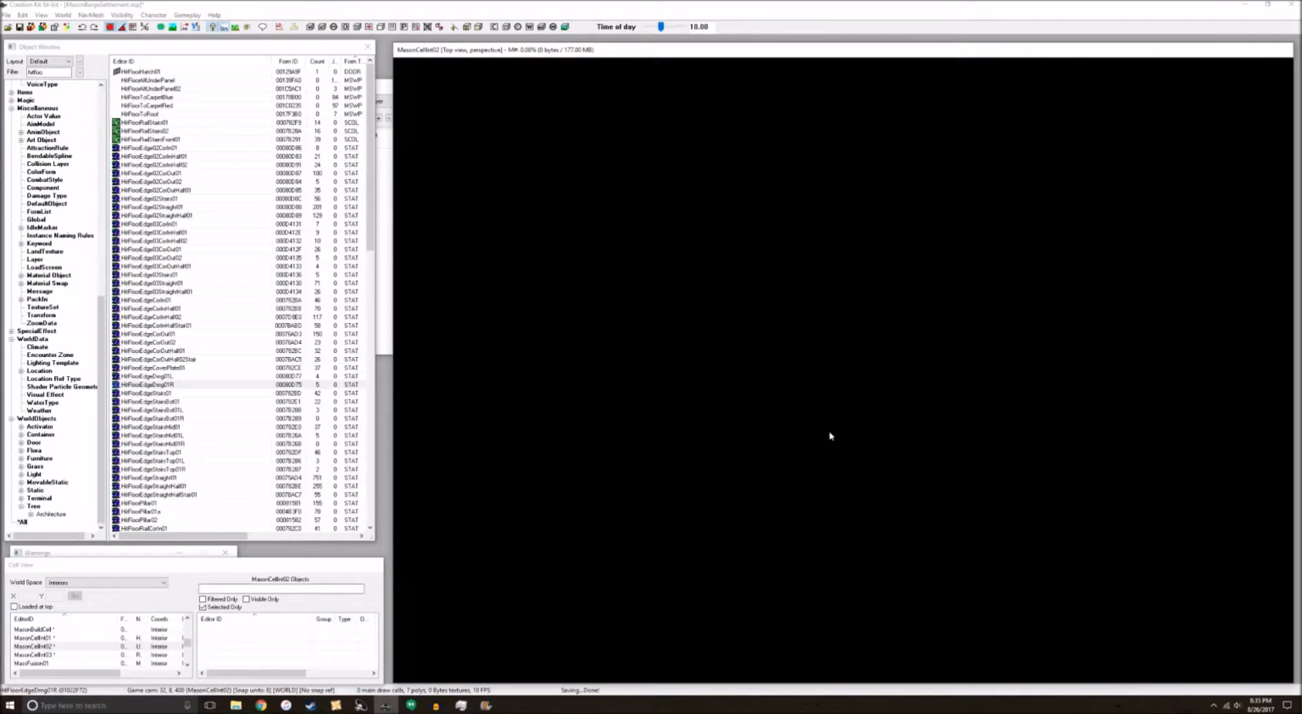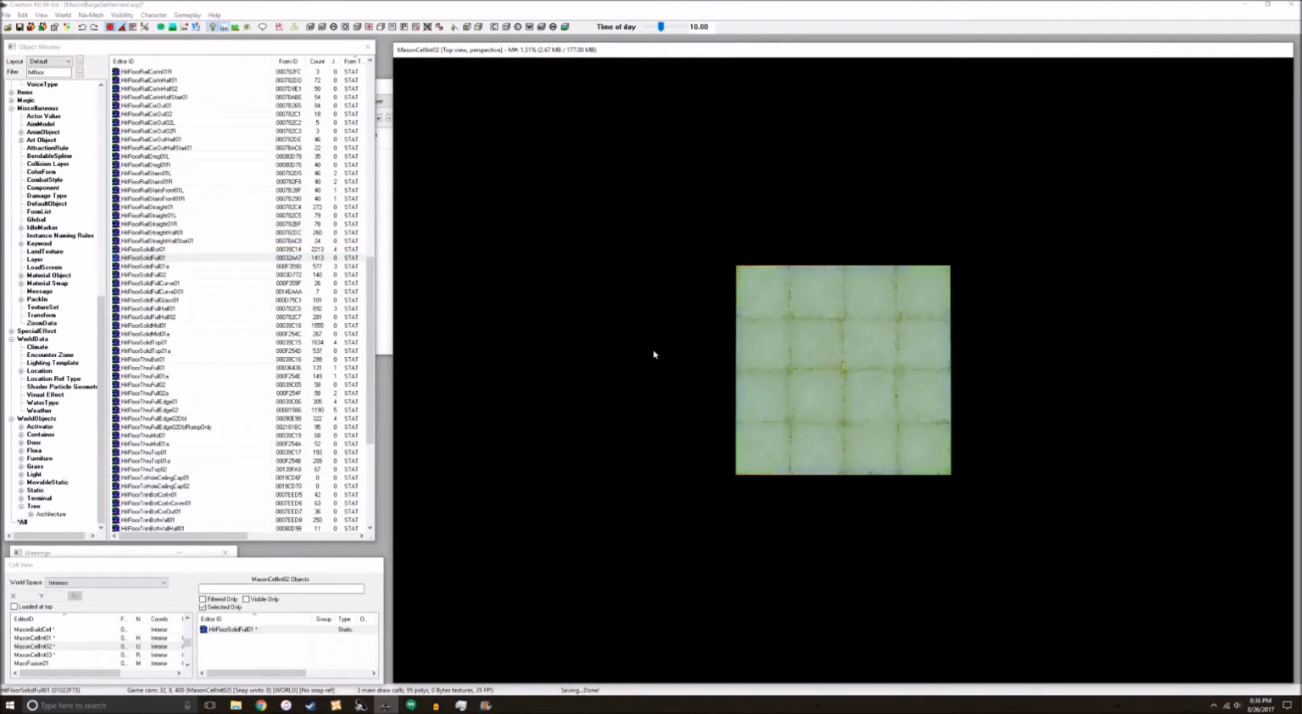So let's get started. I want you guys to type in hit floor in here. I'm assuming you're following along. Sort by editor ID, sort by form type. Now everything's in order. We are going to go with hit floor solid full 01. This is just a floor. Drag it in there. You got a top-down view.